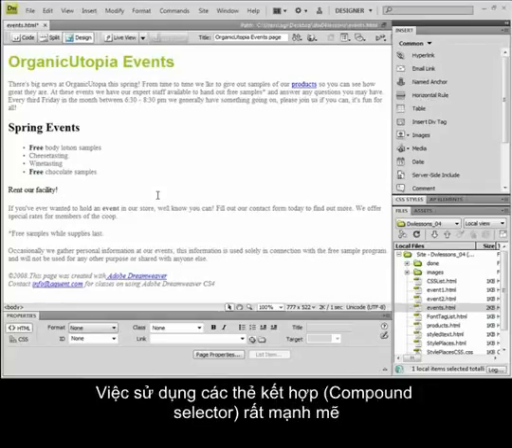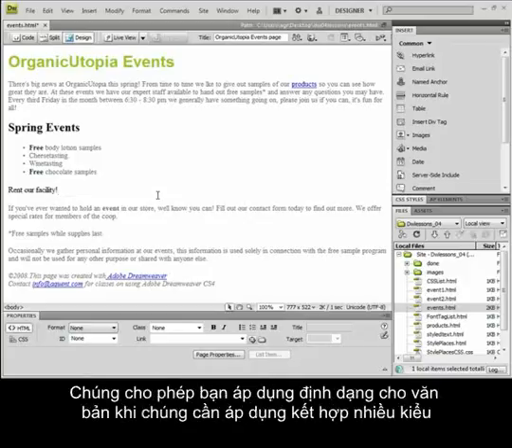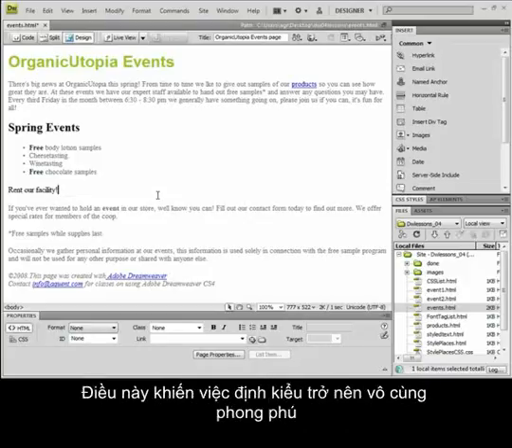Contextual or compound selectors are very powerful. They allow you to apply formatting to tags when they appear in a specific combination. This opens up a whole world of styling possibilities.